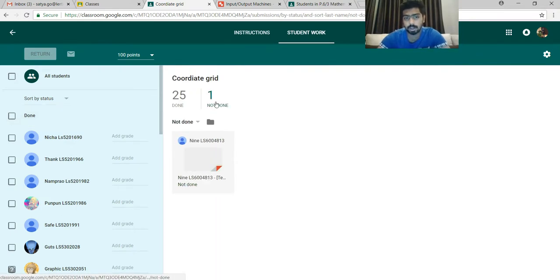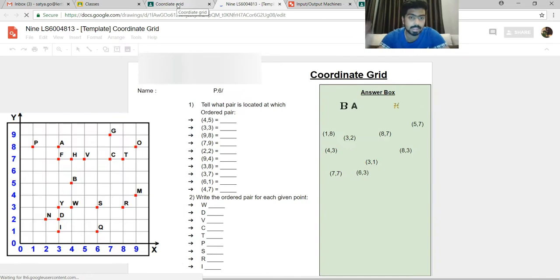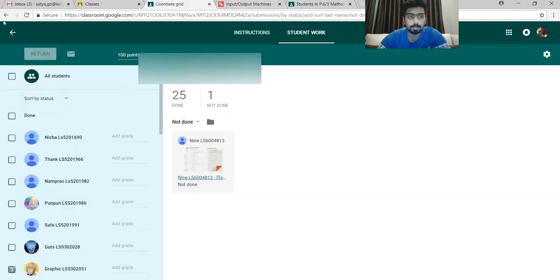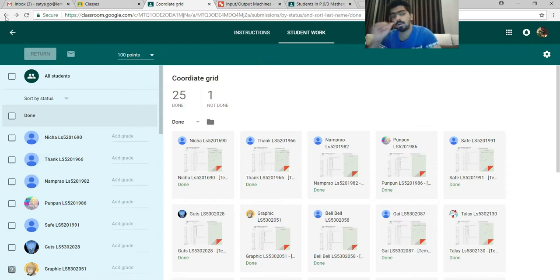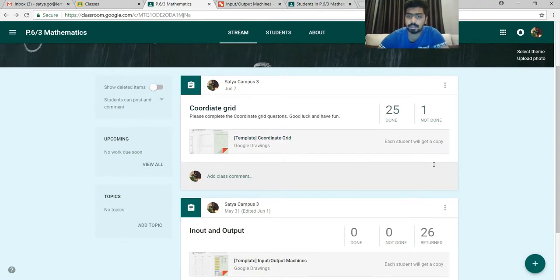And when we click on not done, I straight away know it is this student whose name is XYZ, whatever the name is. So this particular student has not done this question or this assignment. This is super good because we exactly know how many students have done and how many have not done.